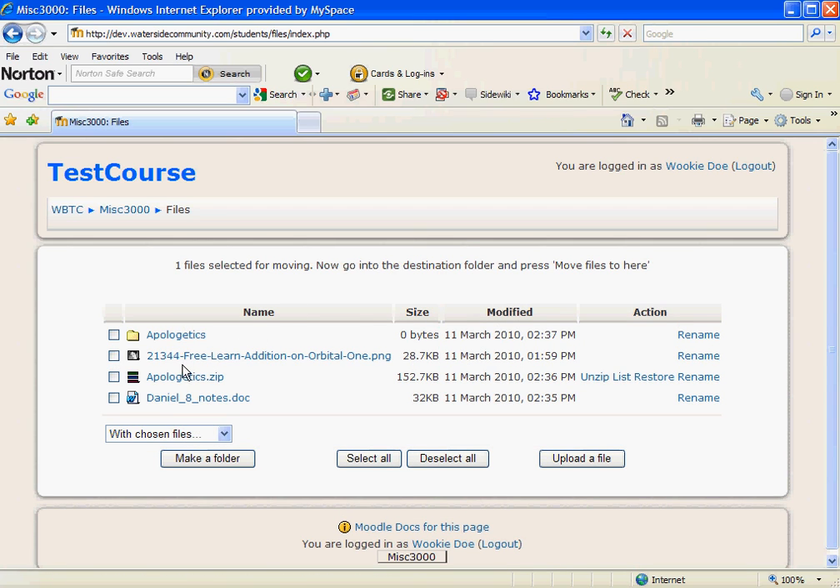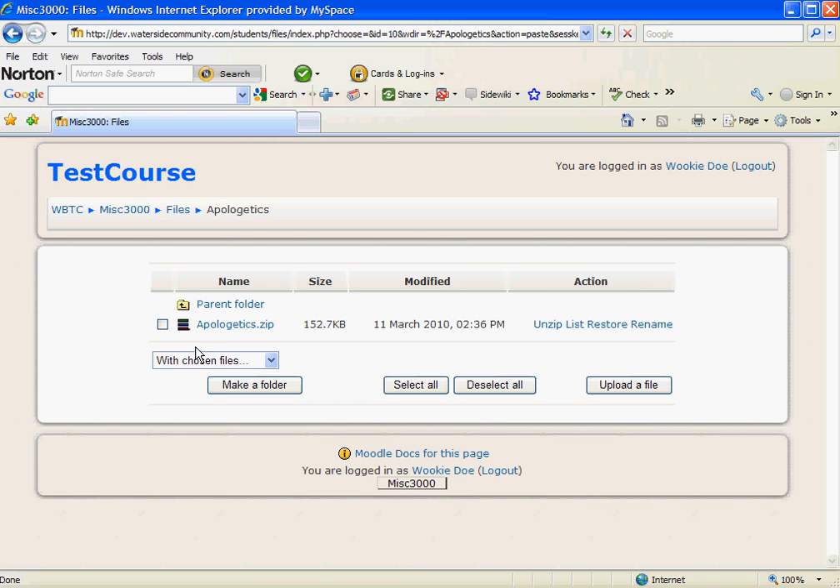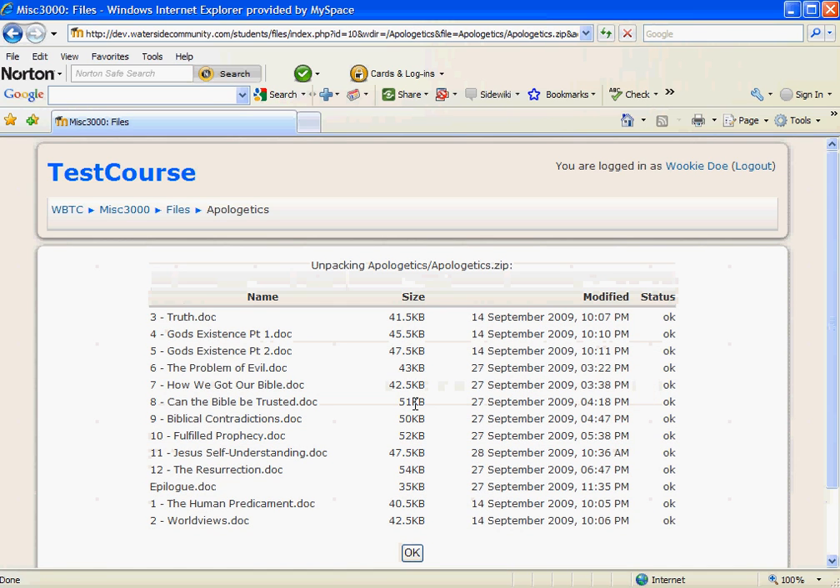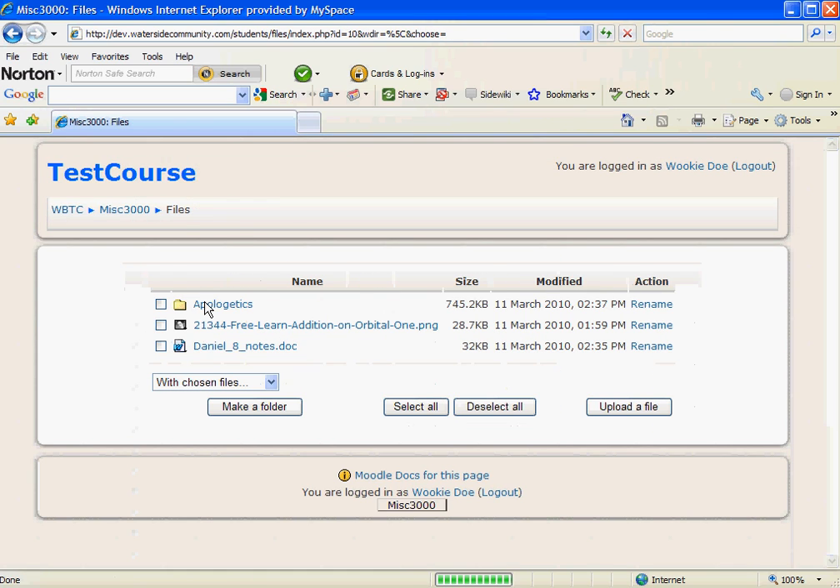Now I want to select the folder I want to move to, in this case Apologetics, and then click Move Files to here. Now here it is. I'm going to unzip them here and click OK. And now they're all here. Now I can go back to the parent folder and notice that it's not there anymore.